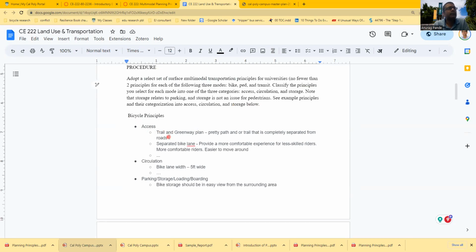For access, a trail and greenway plan, a pretty path and trail that is completely separate from roads, a separated bike lane. Those will be your access, providing a more comfortable experience for less skilled riders so that they feel that the bike mode is accessible to them. Circulation: what's the bike lane width? Does that provide enough capacity for bicyclists to move? And there might be more, right? So at least 5 feet wide lanes or more.